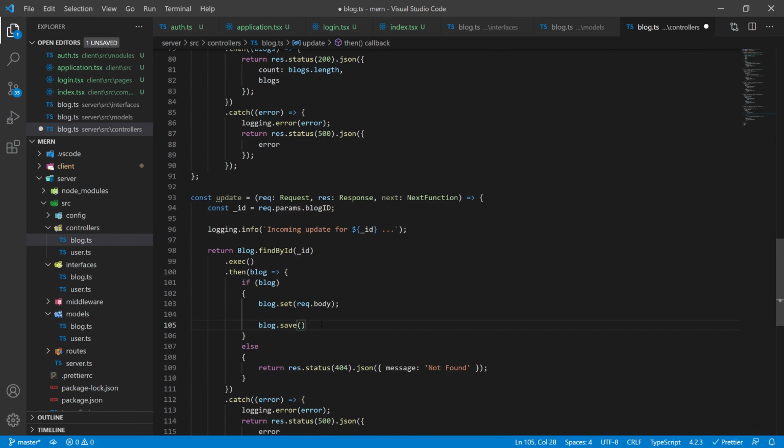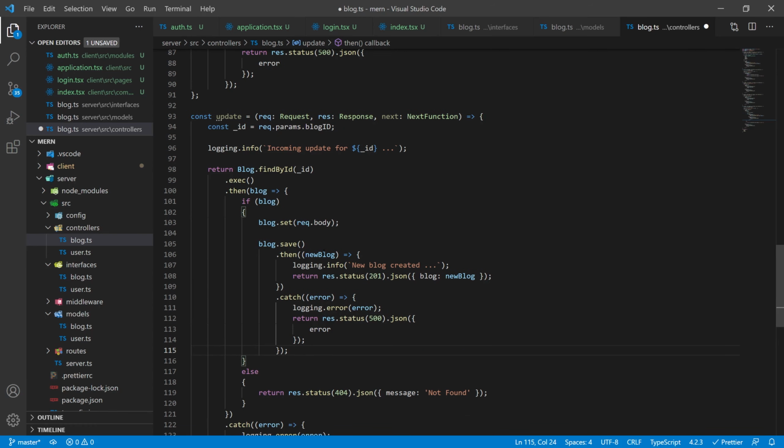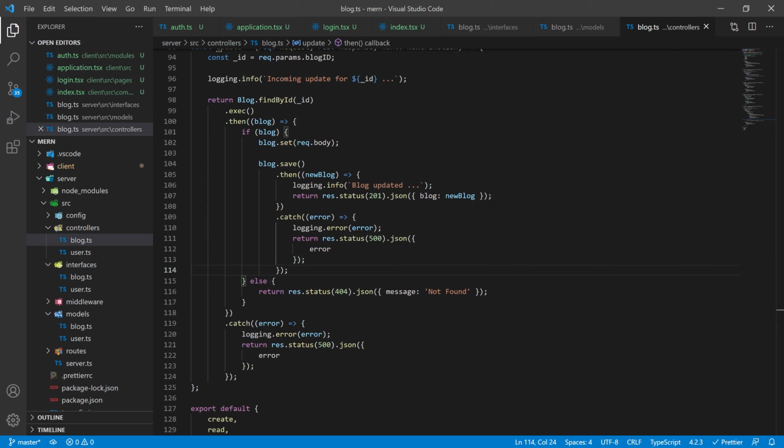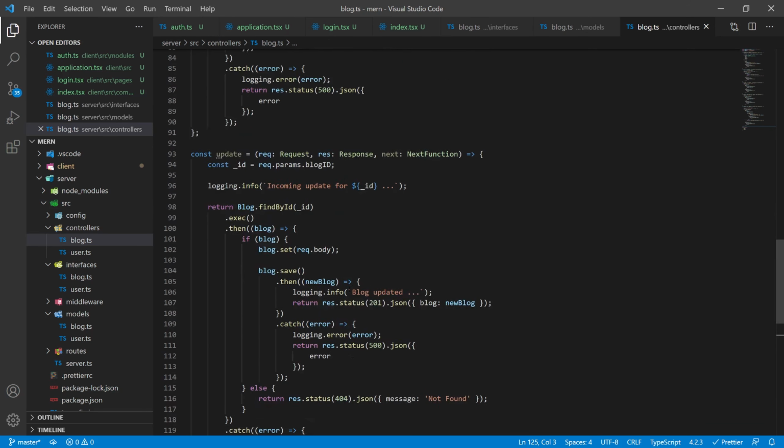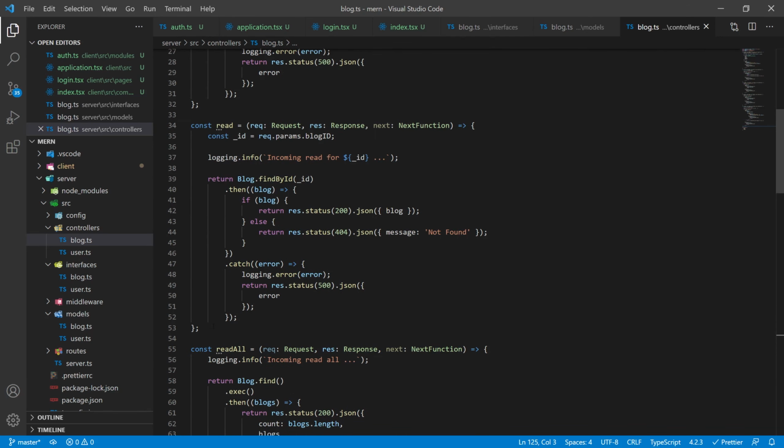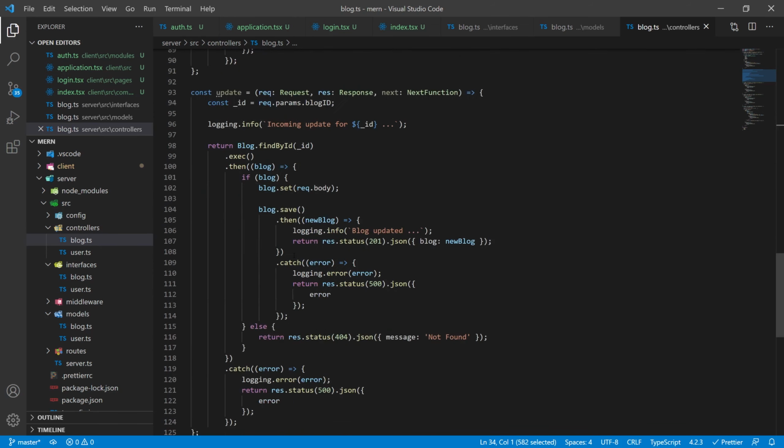Go ahead and update your logging to reflect that you've just updated the blog. And I'm going to go ahead and just save this file, and you can see Prettier just formatted it for me a little bit more. Next, I'm going to copy this read function one more time, and I'm going to use this for my delete function. I'm going to call it delete blog.